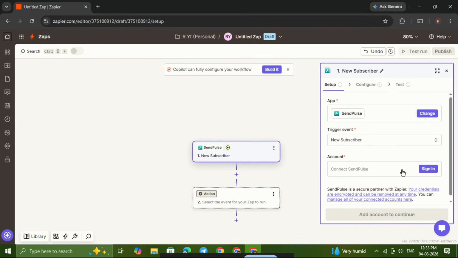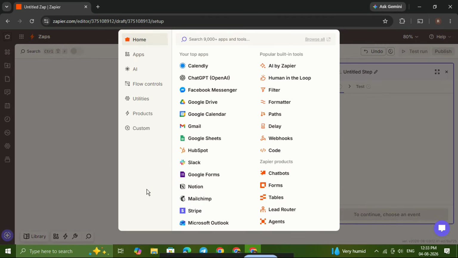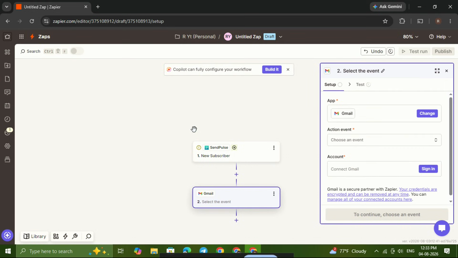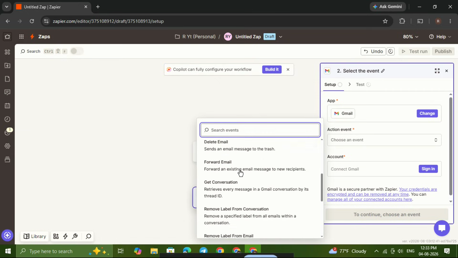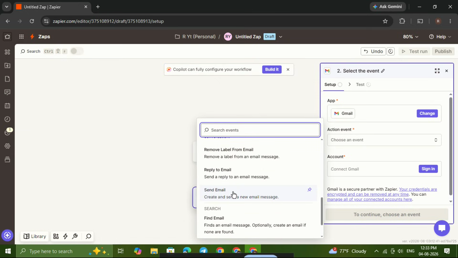Next, it's time to add the action. Click on Action, because this is the step that tells Zapier what to do after the trigger happens. In the app search bar, type the app you want to connect with SendPulse. For example, you might choose Gmail, but you can use any supported app that fits your workflow. After selecting the app, click on Choose an Event and pick the action you want Zapier to perform. Again, you can choose any event that matches your automation goal.